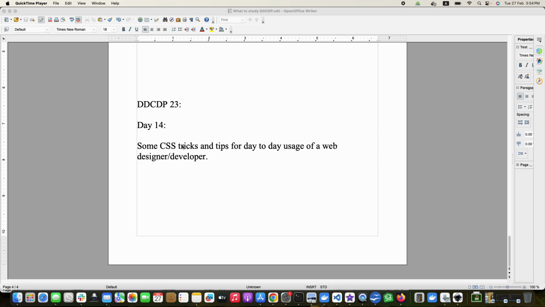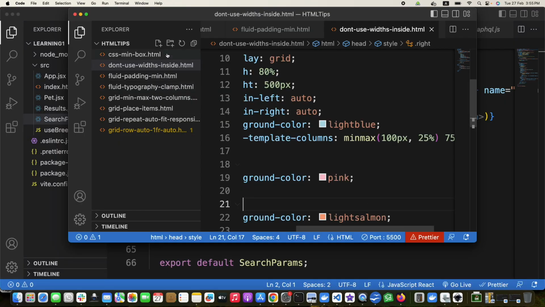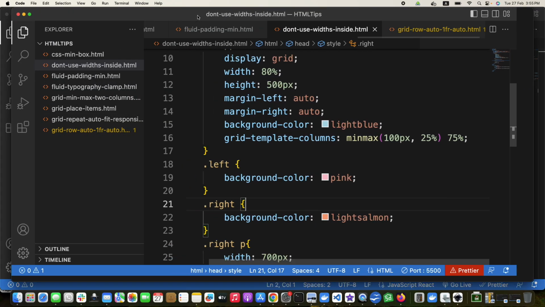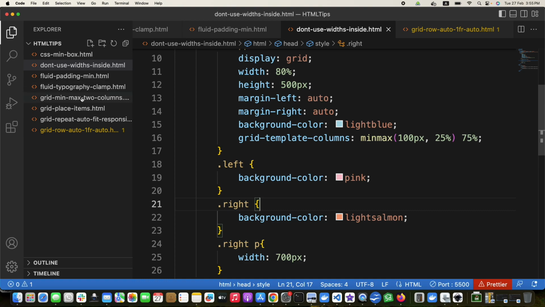Okay, so in this lecture we will be making use of some tricks and tips which you may encounter on a daily basis in your careers. So hopefully they will be helpful for your future use. I have prepared some HTML pages in this HTML tips folder. I will go through all of these. Let us start with this one.